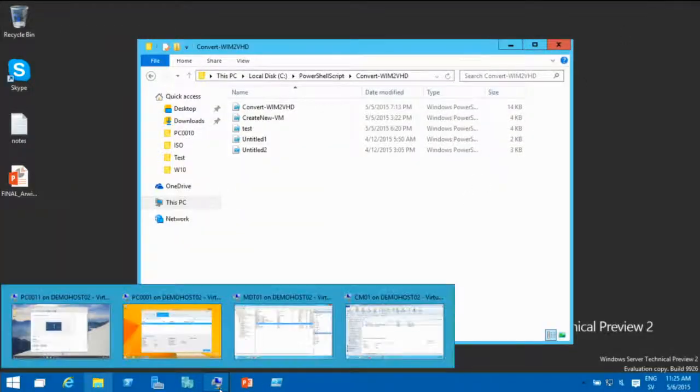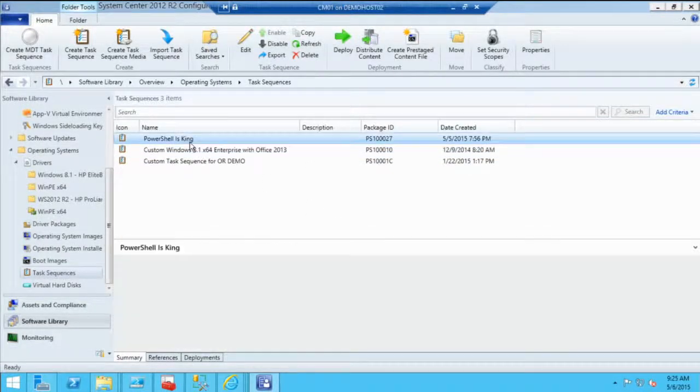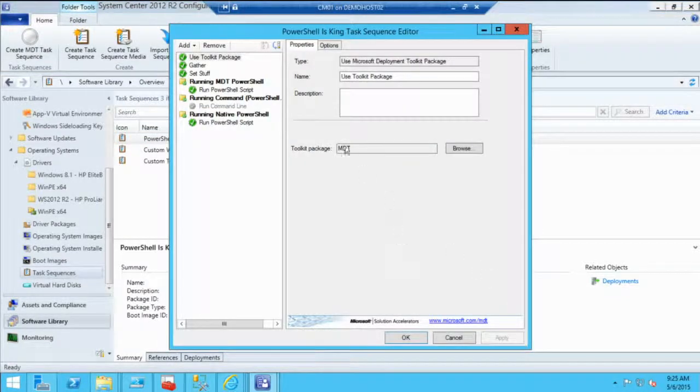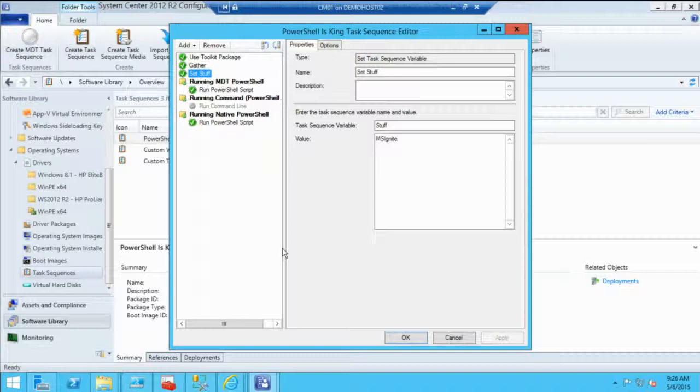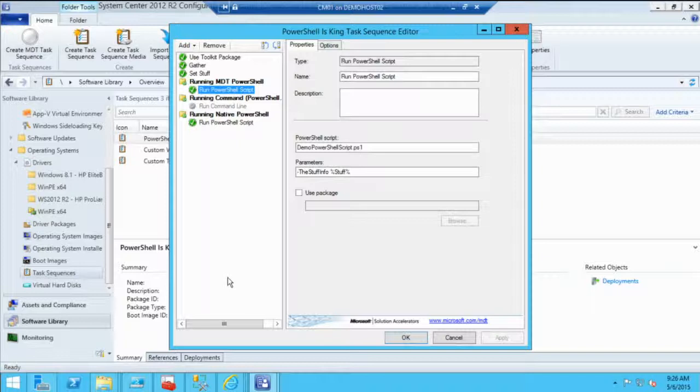The question is, how do you run them in Configuration Manager? Well, here's how you do it. In this case, we have a custom task sequence. It could be any task sequence, but this is a custom one. I use the toolkit together with gather. And then, just for the fun of this, we're going to set a task sequence variable. The variable name is stuff, and we're going to specify it as msignite. Then, when I run this PowerShell script, which we are going to look at, you can see it says demo PowerShell script.ps1.